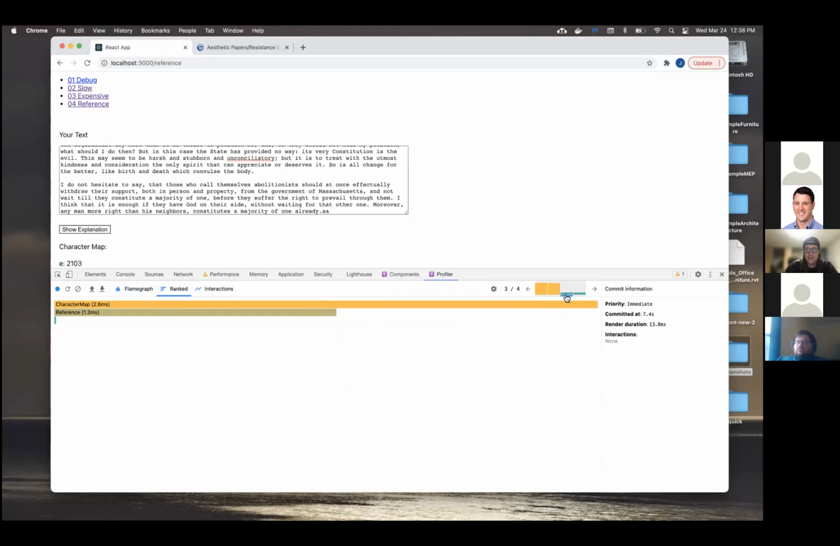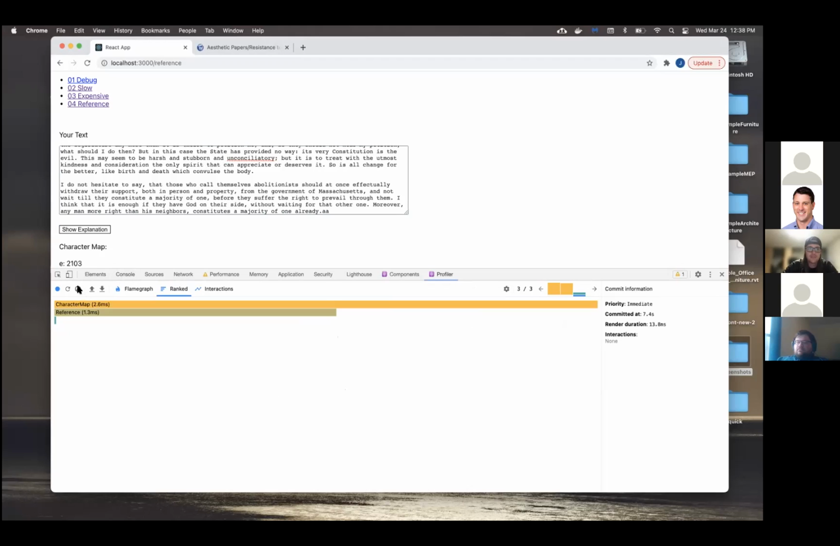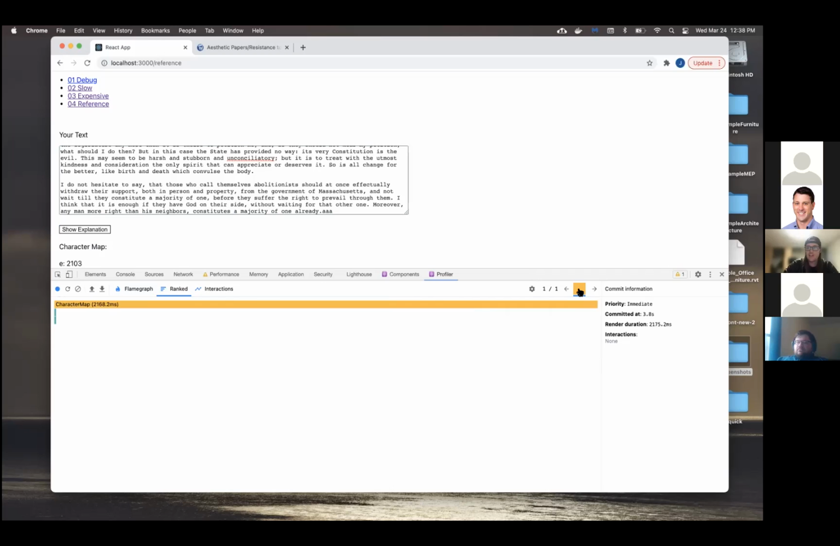All right. Let me make that a little higher because these took a little longer than I thought. So let's make the profile, we'll say 10 milliseconds. Hide anything below 10 milliseconds. So profile again, add a character here. Show explanation, turn that off. There you go. You can see it says that there's only one interaction, even though we know I did three things. I added a character, I toggled it on, I toggled it off.